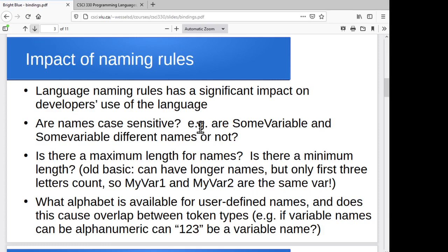Now, it's not something we think about a whole lot, but the language naming rules do have a big impact on how you actually wind up using the language and the culture of use that you develop for a language. Are names case sensitive or not? If you've got some variable with the S and the V uppercase and everything else lowercase, and then you've got another variable, some variable where the S is uppercase but the V isn't, do those represent the same variable or not? Is there a maximum length for your names?